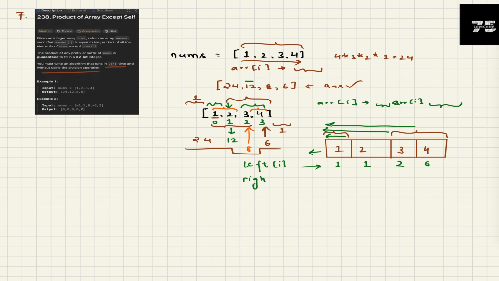Now let's say I'll have right of i where I'll store all the right multiples. So before 4 we have nothing, so the multiple of that would be nothing but 1. Okay, let me change the color. So after 3 we have 4, so here we'll have 4, and on the right side of 2 we have 3 and 4. 3 4s are nothing but 12, and before 1 we have 2, 3 and 4s, which is nothing but 6 into 4, 24. Okay, now this is what I have in right of i.